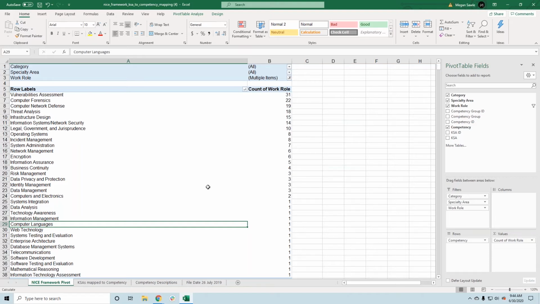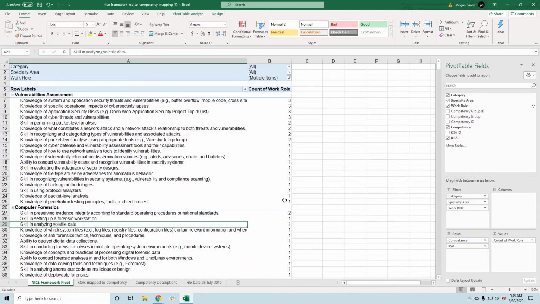And if you want to go a level deeper, the nice thing is you can grab the KSAs and you can add them in. And now when I look at vulnerability assessment, it's telling me these first 4 KSAs are shared by all 3 of those work roles. These are shared by 2 of those work roles. So it's showing you in those work roles that you selected, for vulnerability assessment, which is the competency, here are the KSAs that really resonate in those work roles.